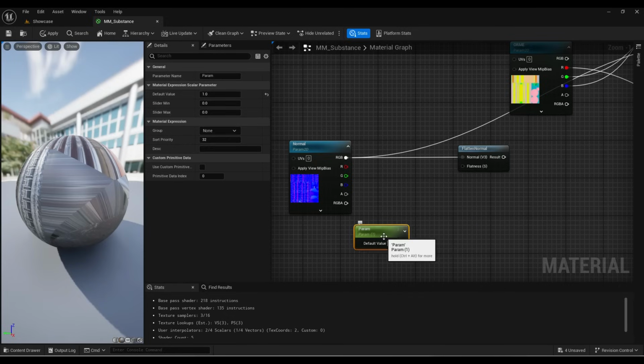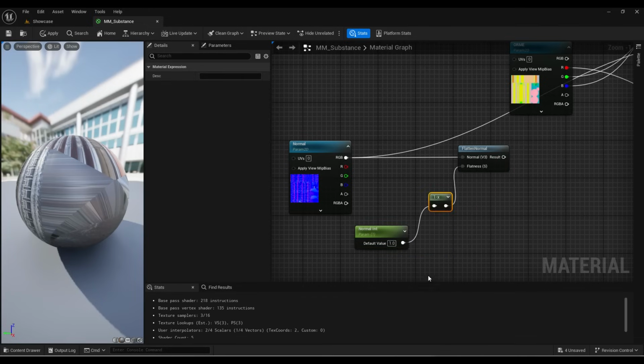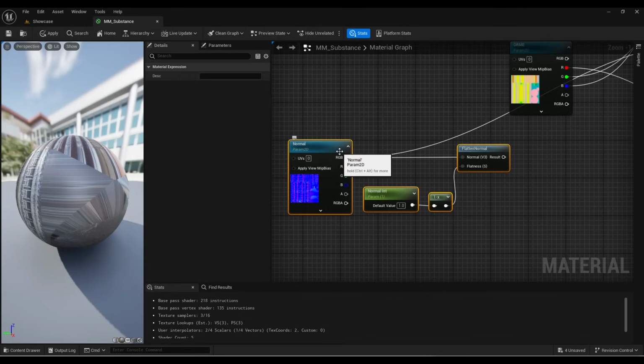Okay, so let's go back here, change the name to normal intensity, and for the flatten normal, we need to invert the data that we have here. So we need to load 1 minus and give it to flatness. Okay, so this is the way that we create a normal intensity controller inside the material editor in a simple way. Okay, we have different ways to control this parameter, but this is the simplest way.